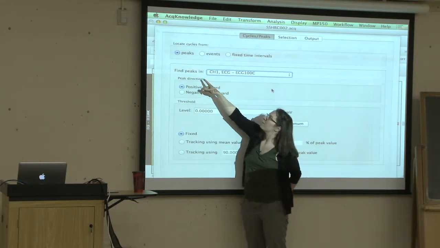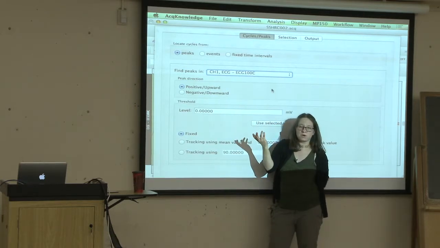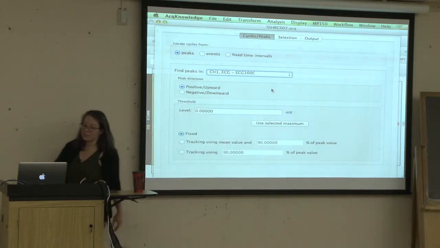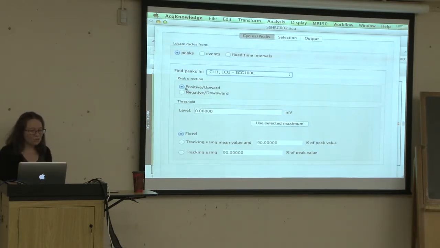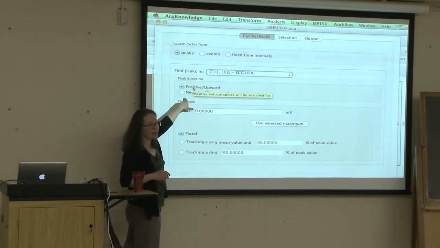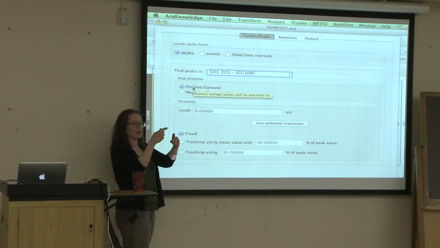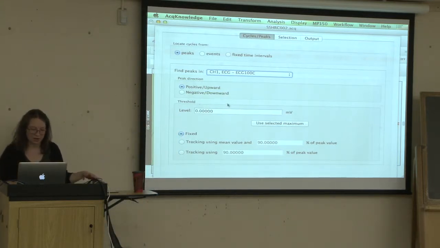We tell it where to find the peaks, and by default it will use whatever channel is currently selected. But if for some reason you didn't have your ECG selected, you'd simply click here and select from all the channels that are available. In our case, all of our peaks will be in the positive direction, but sometimes people switch the lead wires and then the ECG comes in flipped, so that's why it has that option. But ours are always in the right direction.